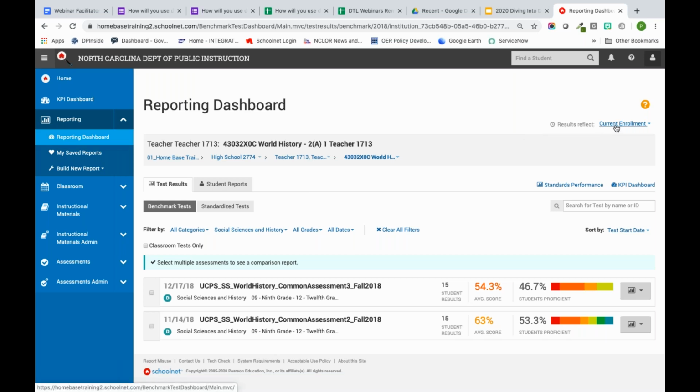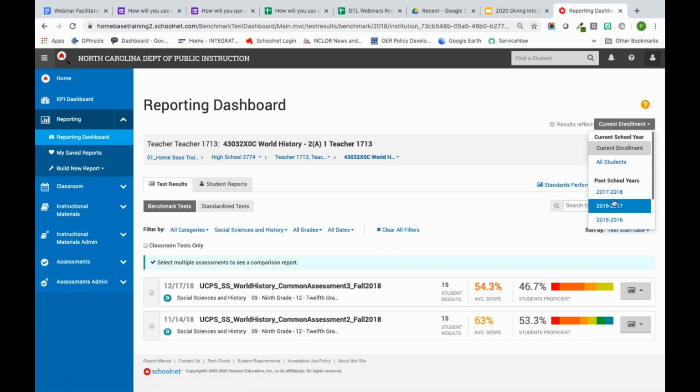So right now, when you're looking at current enrollment, if you're in the summertime and it's July, you're not going to see anything because you don't have any students enrolled. It relies on the data from PowerSchool, and in PowerSchool you have a calendar with student days set up. So if you look at current enrollment before the year has started, you're not going to see anything. So you click on this current enrollment and you can go back and see past school years. So we can go here and see all of the different years since we started using Schoolnet in North Carolina. We can see all the data.